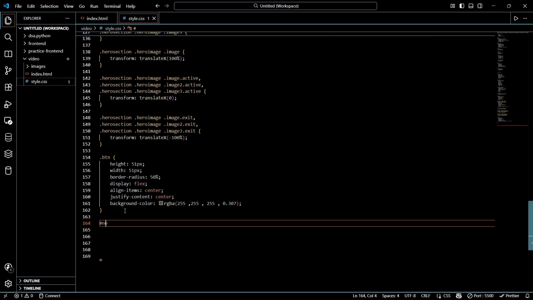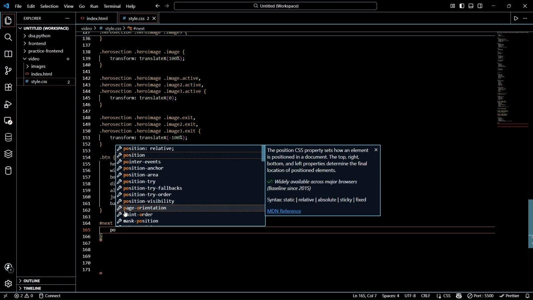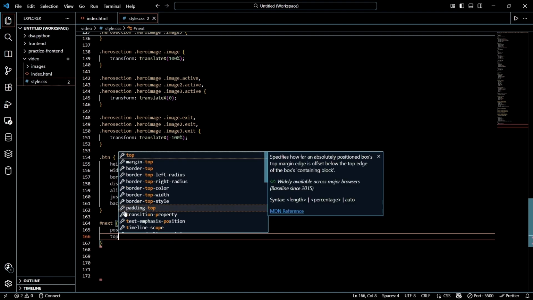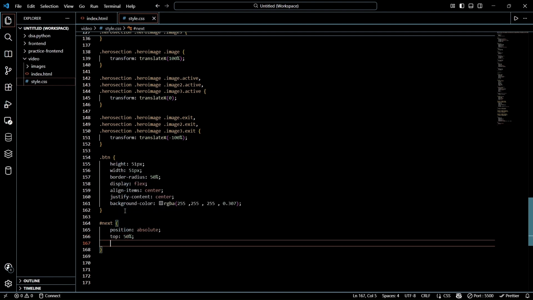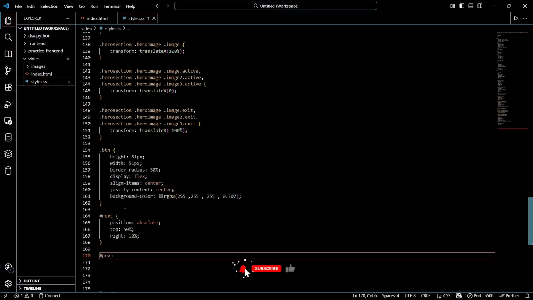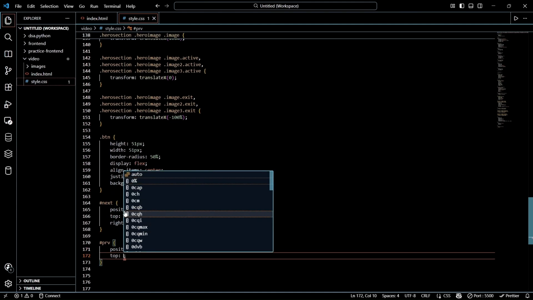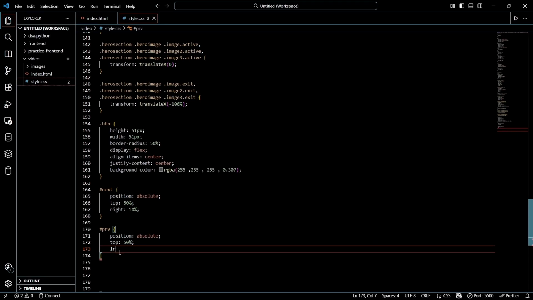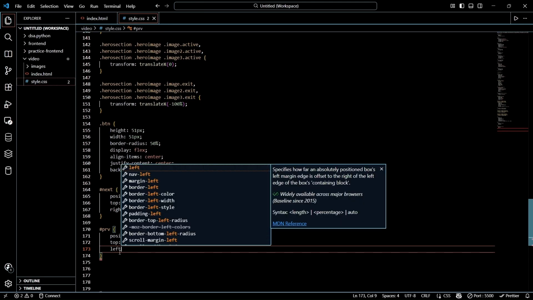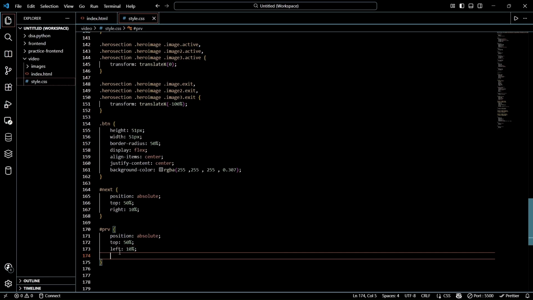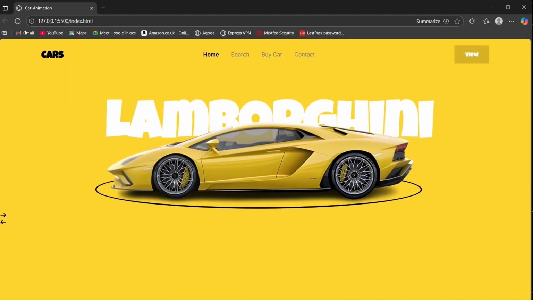For the next button, we're setting its position to absolute, placing it at top, 50%, and right, 10%. This positions the button perfectly on the right side of the hero section. And now for the previous button, we're also using position, absolute, placing it at top, 50%, and left, 10%. We've added a z-index of 50 to make sure it always stays on top of the images and other elements. And we're done here. And as you can see, everything is looking perfect.